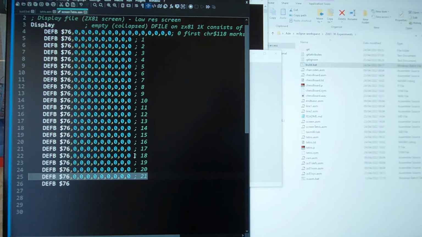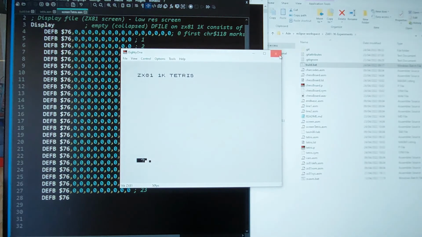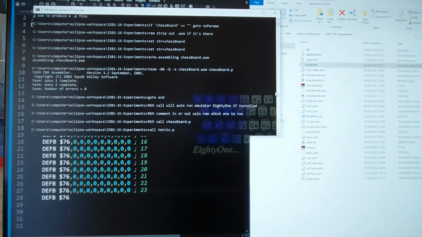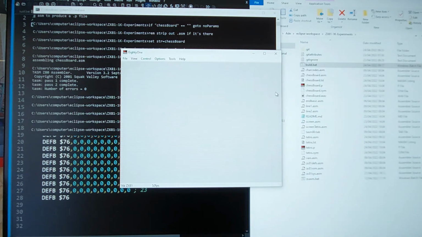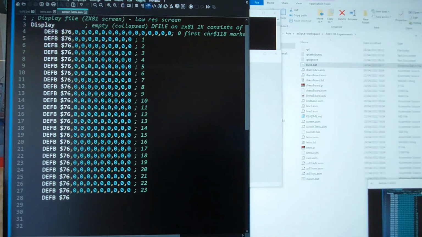Could probably actually put these other lines back in now. Just see what happens. I mean, it'll probably crash if we've gone off the end of where the display is meant to be, but just close that, build it, or assemble it is the right term. Yes, I think that's fixed that. It was just that this text was too long.